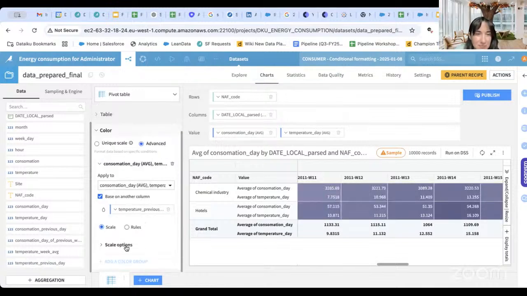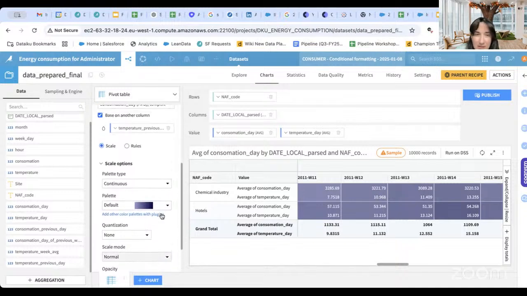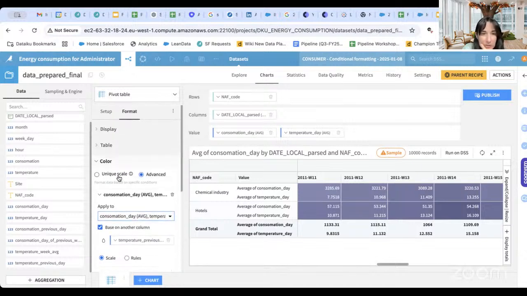Okay. So you choose to go to the advanced one, select all the values, and apply the color with the scale, right? Okay. And do you see any other possibilities that we can do it?